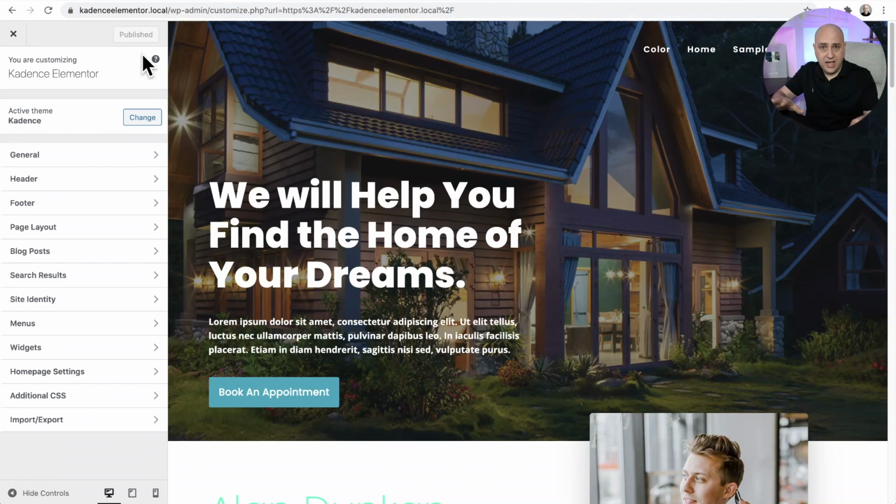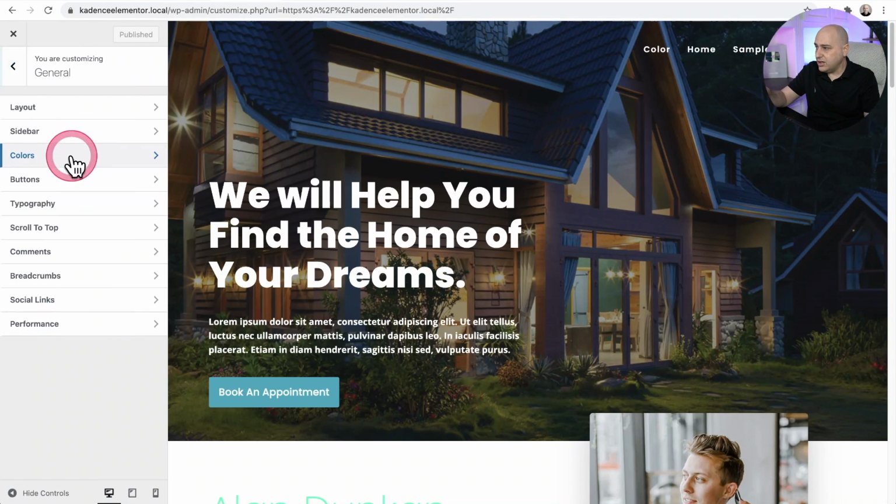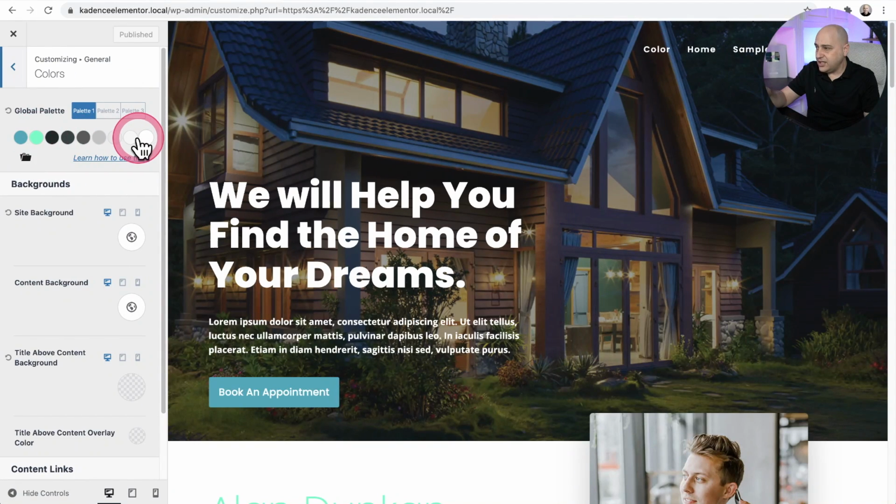Most themes don't have a globally linked color palette. That's where you can, instead of setting a specific color for something, link it to a series of colors. And if you ever want to change that color in the future, you would go back to the color palette, change it there, and it changes across your entire website. So in the Cadence theme, you have it right here under colors, and you can see it right here.